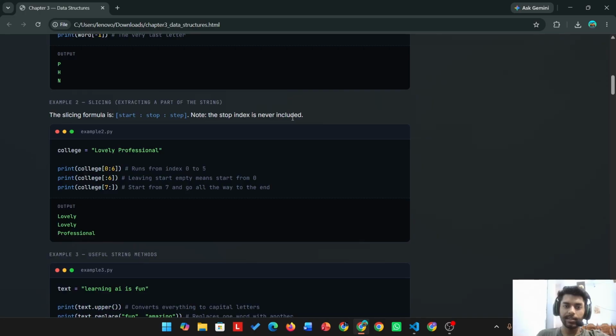The stop index is never included. If we write like here, start from 0 and end at 4, like 0, 1, 2, 3, 4, then love is the output, L does not come. Like the stop index is never included in the output. Remember this. Okay.